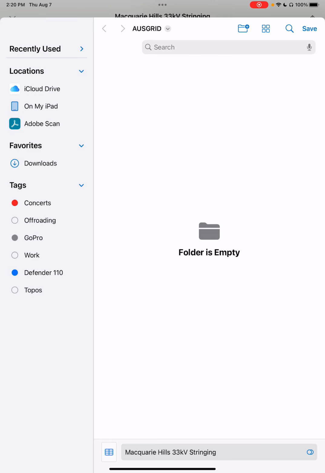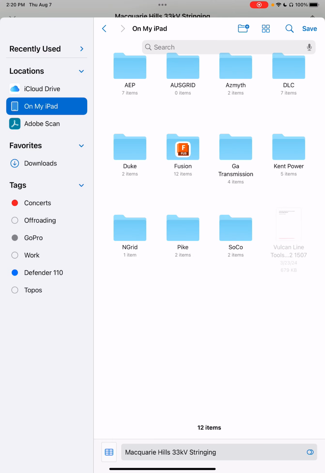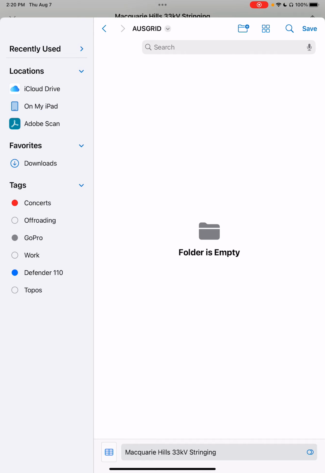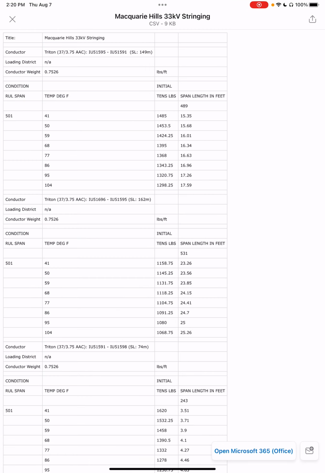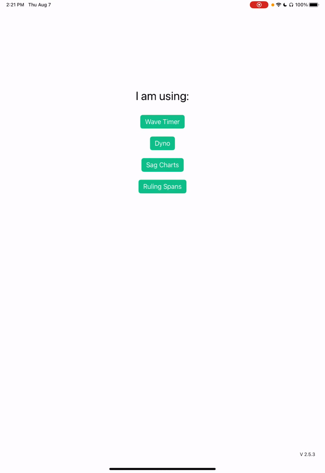So this is going to pop up the files on my iPad. I'm going to select where I'd like to save that. You can pick a folder, and I'm going to hit save. And so now that's saved to the device. So we can go back to our app. And we're going to be using a WaveTimer today, so I'm going to select WaveTimer.